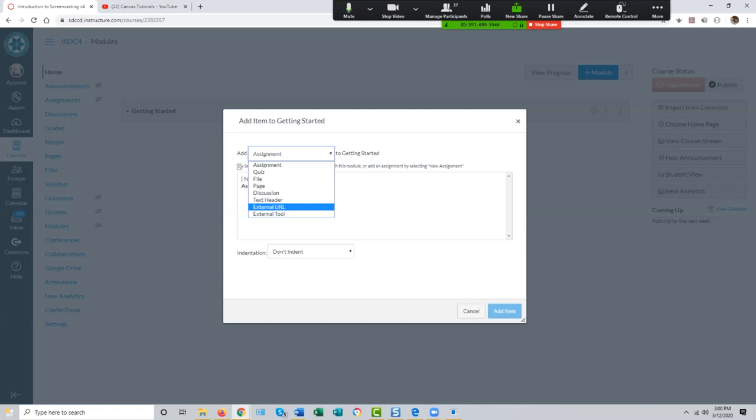People don't often use that. An external URL, in Blackboard we used to call that a web link, but it's a link to content outside of Blackboard, outside of Canvas.